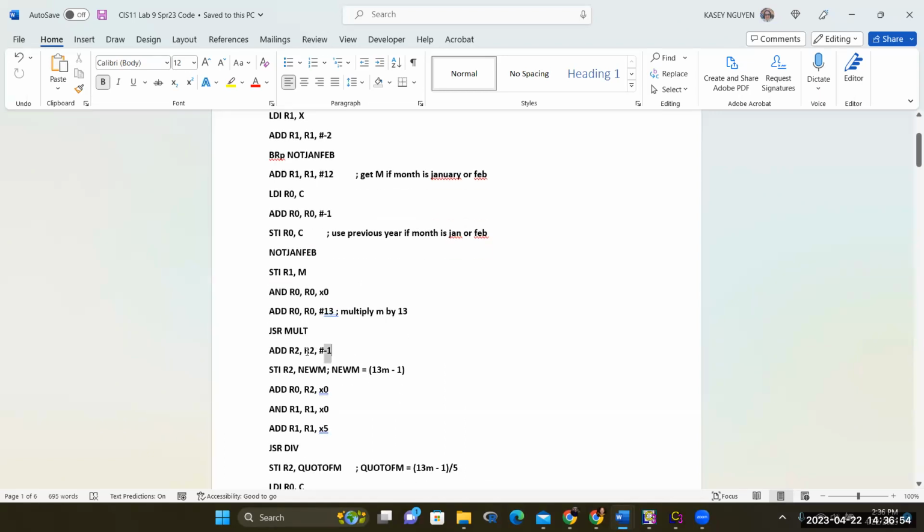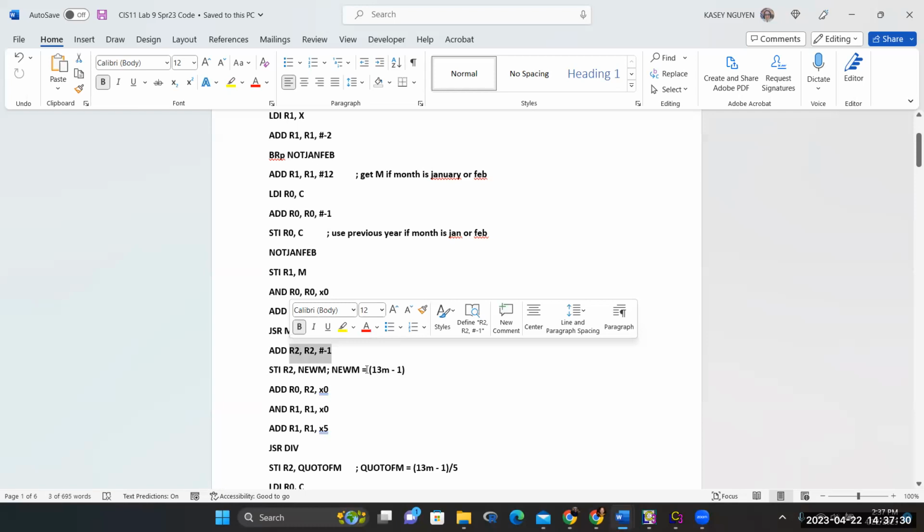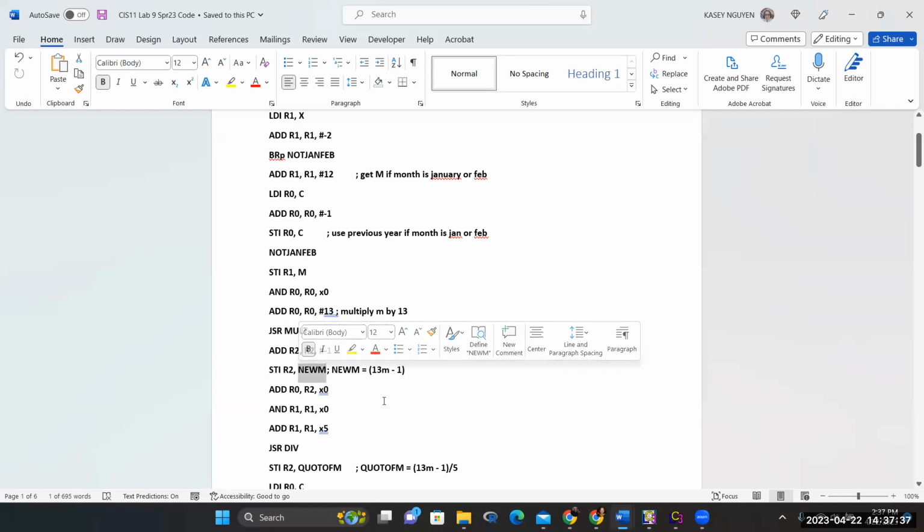Then we are going to add the -1 to register 2 and put it in register 2, because we want to have 13M minus 1. And remember that register 2 here is also going to have the return value from the multiplication. So when you subtract 1 from it, we're going to have 13M minus 1. Okay, so register 2 at this point has 13M minus 1. We're going to store it to a location so we can use it later as a complete equation. We're going to put it in new M.